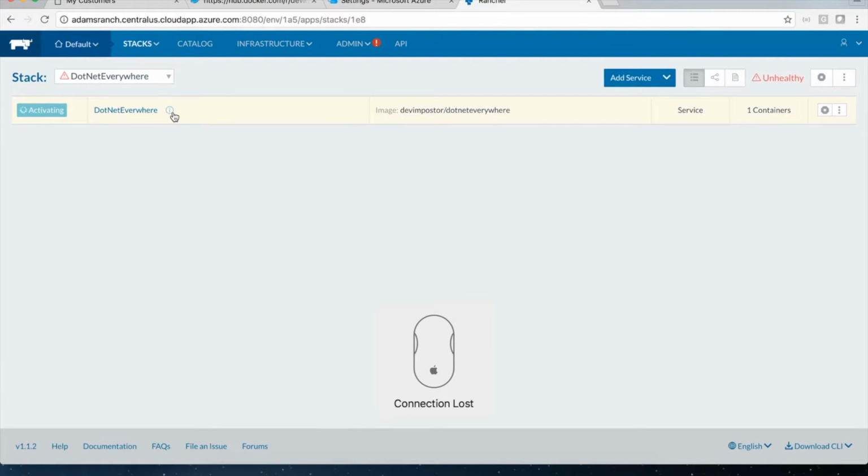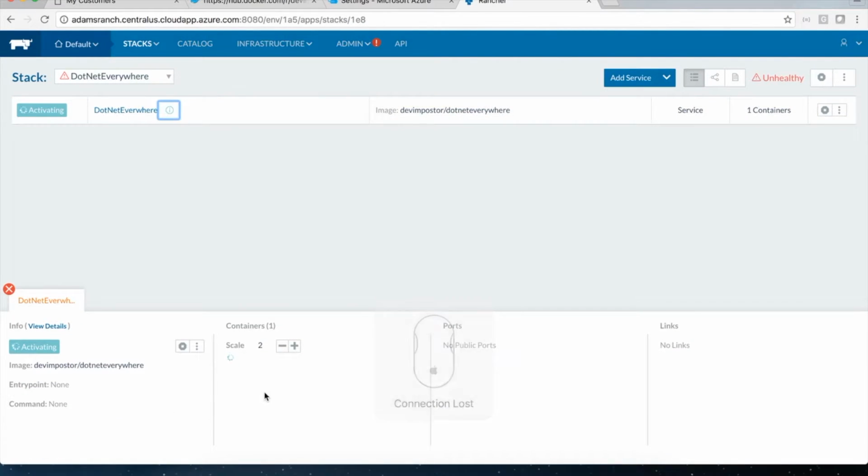Now what this is going to do is create two containers with that image that I loaded to Docker Hub. That will just take a couple minutes because it's downloading the initial image. Once the initial image is there, spinning up other containers is fairly quick.